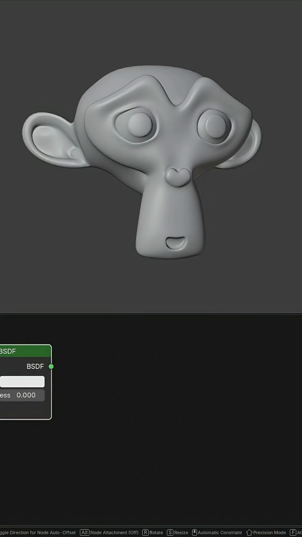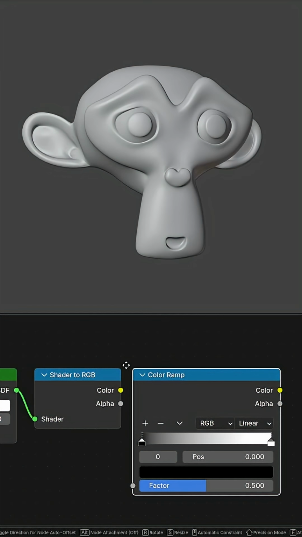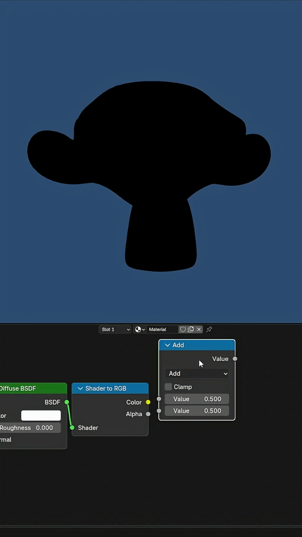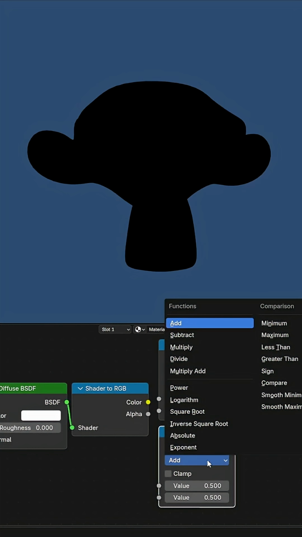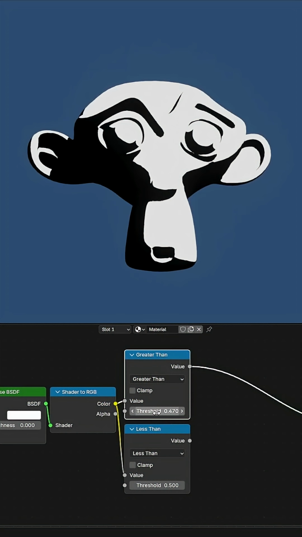So we all know how to do Toon shaders at this point. You grab a diffuse BSDF, then a shader to RGB, and then you add a color ramp in front of it. Wrong. What you want to do is grab a diffuse BSDF, shader to RGB, and then make two math nodes. One of them set to less than, and one of them set to greater than. The less than is going to be your shadow mask. The greater than is going to be your highlight mask.